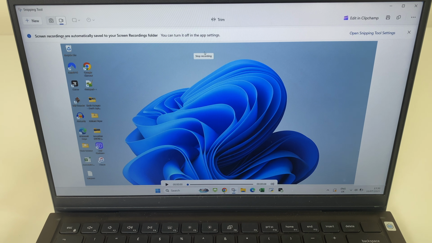As it says here, screen recordings are automatically saved to your screen recordings folder. Let's play back this video. And we can see that movement. It's recorded successfully.